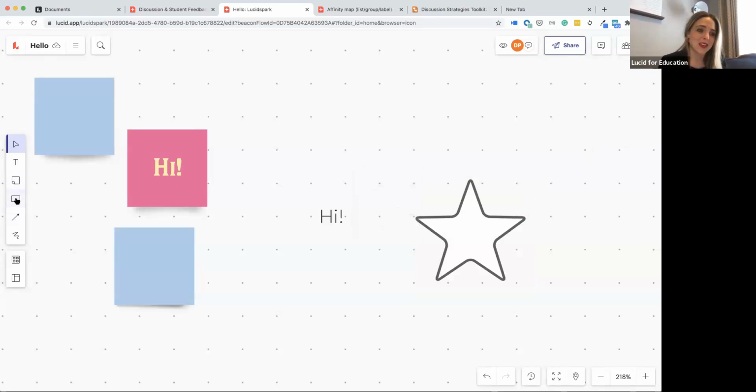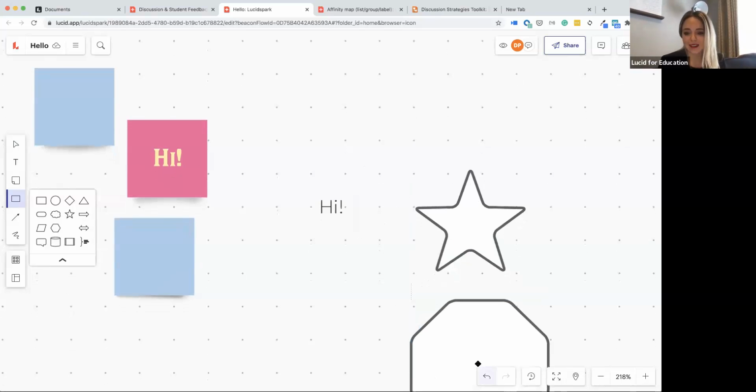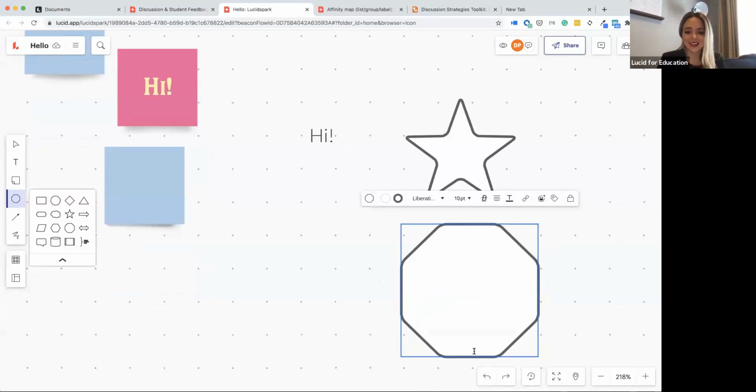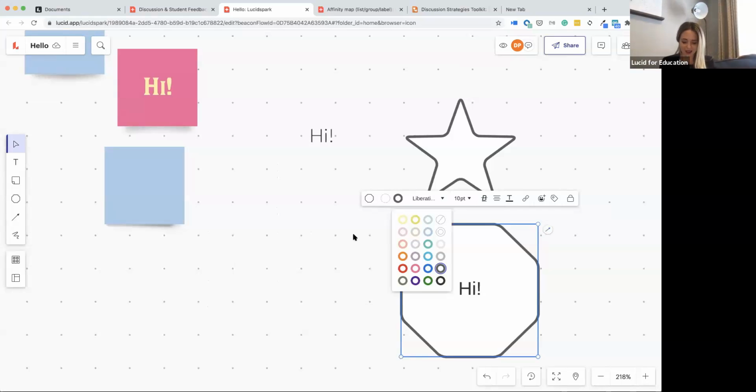I can do the same thing from over here on this side, choose which one I want to drag out. And same possibilities. It instantly is ready for me to start typing. And I can change all of this along with the color or outline here.